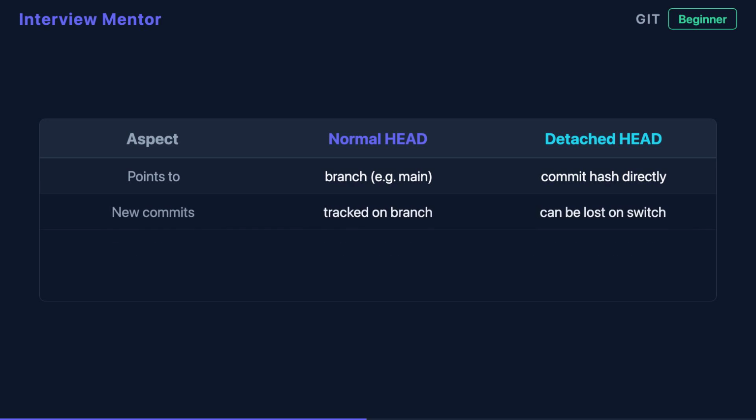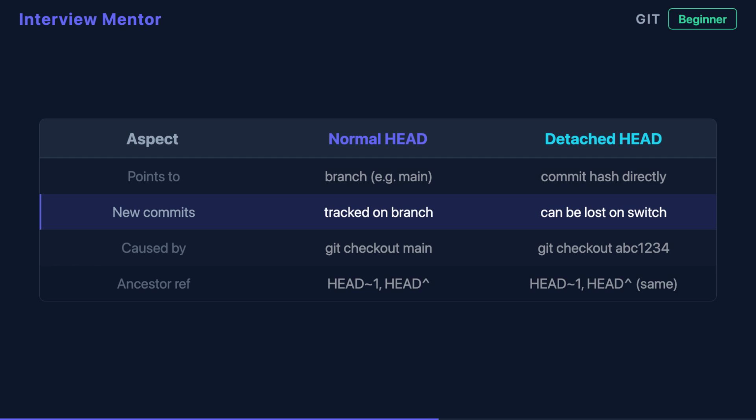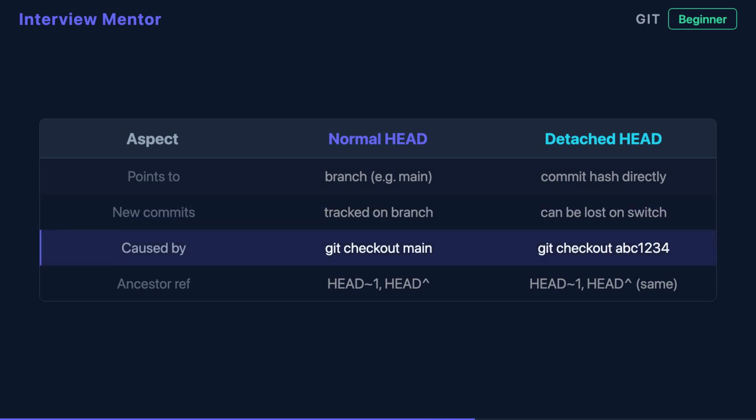What if HEAD points directly to a commit, skipping the branch entirely? That's called detached HEAD state. This happens when you check out a specific commit hash, a tag, or a remote tracking branch. In this state, you are not on any branch, so new commits could be lost if you switch away.